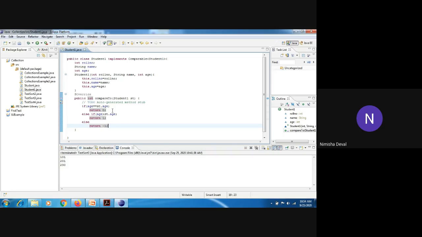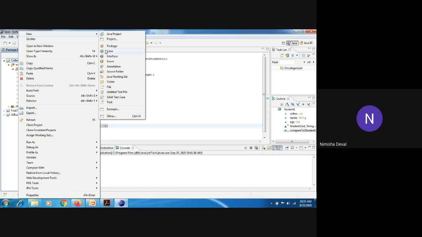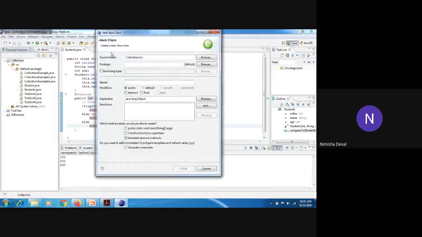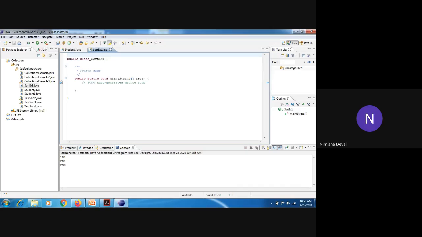We are doing this program with the help of a comparable interface, and in that only one method is there, that is the compareTo. Now we will use this as a user defined class as a data type in the next program. Suppose I will give the name as sort. In that our main method is there, so I will select main method, finish it. Automatically code is generated.